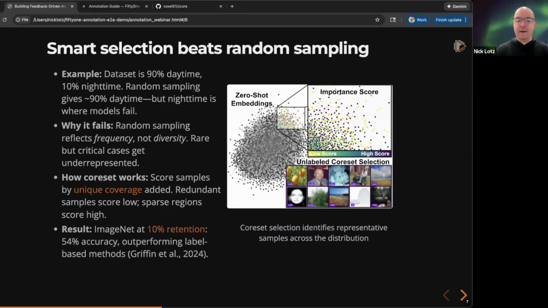An example would be, let's say you have a data set that's 90% daytime, 10% nighttime. Random sampling naturally would give you 9 out of 10 samples being daytime samples. But if nighttime is where a model's failing, random sampling is not the most efficient approach, because random sampling reflects frequency and not diversity. So the rare but critical cases go underrepresented. It might not even be just nighttime samples, it might be samples of pedestrians walking alone at night. So we can use core set selection to add unique coverage. If we have redundant data samples, those will score low, whereas more sparse regions will score high, so we can get a more representative data set.